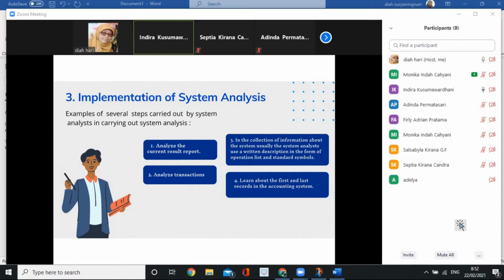The next step is analyze transaction. In this step, the system analyst must analyze every transaction, including forms, notes, and procedures used in carrying out each transaction. So, in gathering information about the system, analysts usually use a written description in the form of an operating list and a standard symbol, which we're going to explain later.